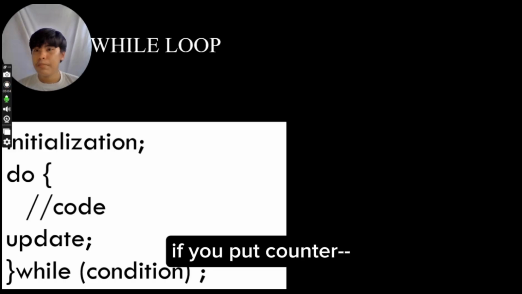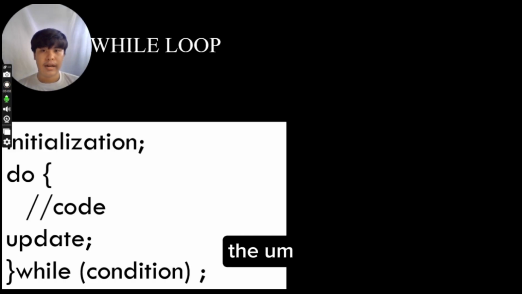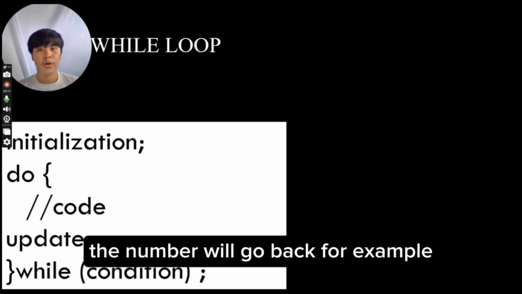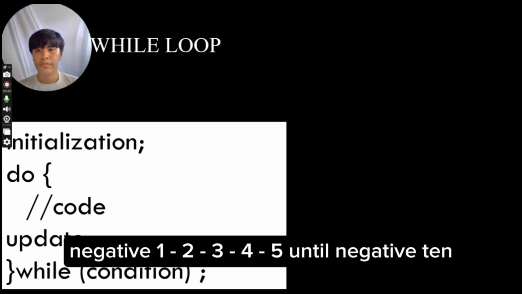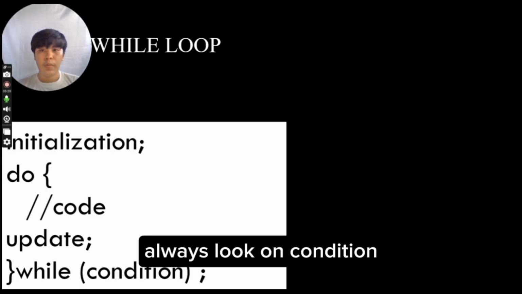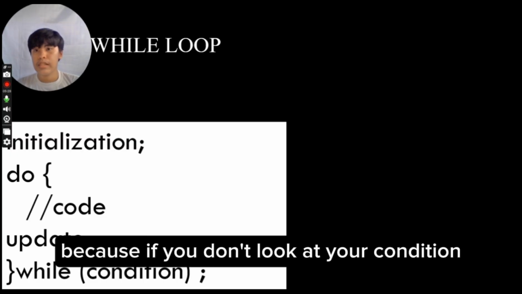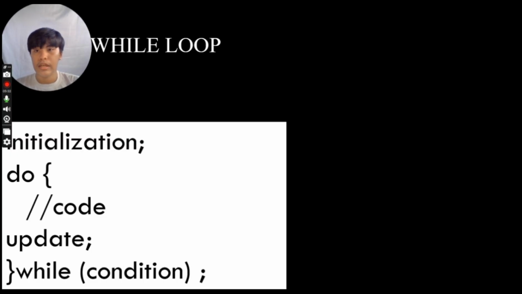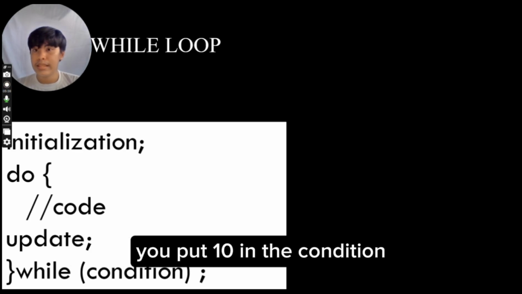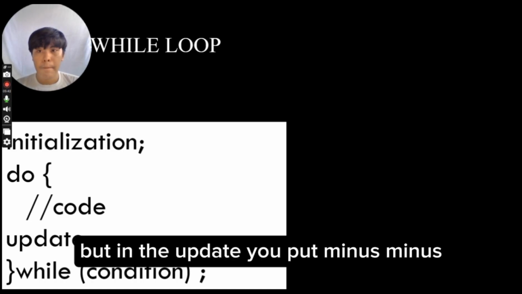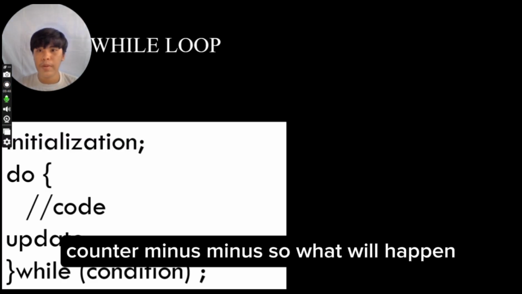If you put counter minus minus, the number will go back. For example, from 1 to 0, negative 1, negative 2, negative 3, negative 4, negative 5, until negative 10. Always look at the condition, because if you don't, you will get an infinite loop. For example, you put 10 in the condition, but in the update, you put counter minus minus. So what will happen?